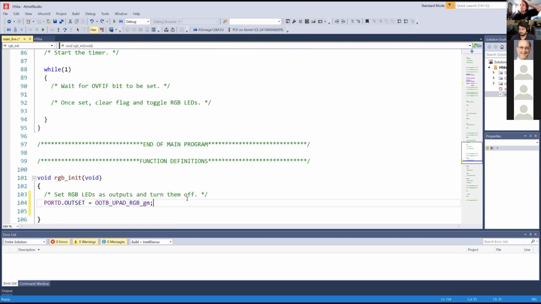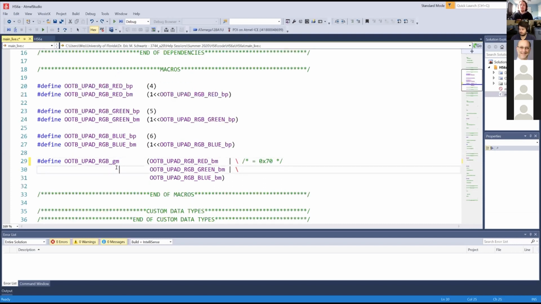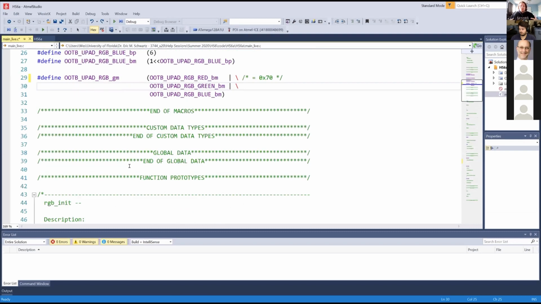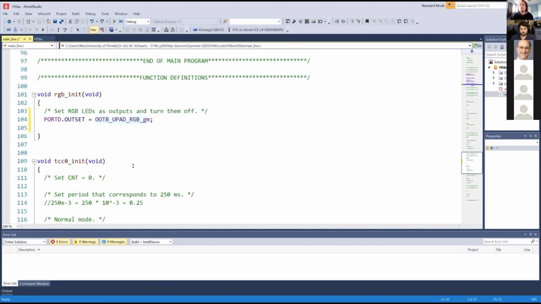So GM_GM stands for group mask. It's very similar to bit mask, except bit mask is used for a single bit normally, at least in the context of AVR. Group mask is for multiple masks of bits, which in this case we're using to basically do something to all the LEDs at once. We want to set them all to be off and then set them all to be outputs.